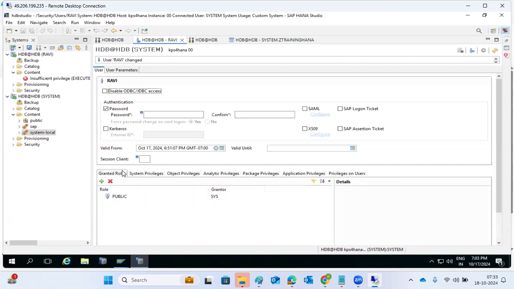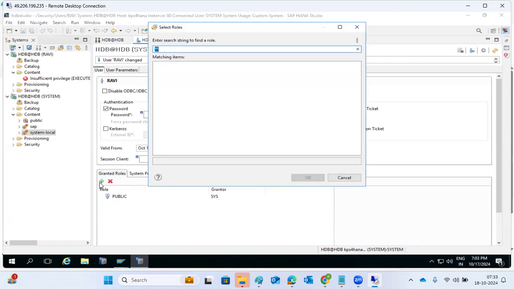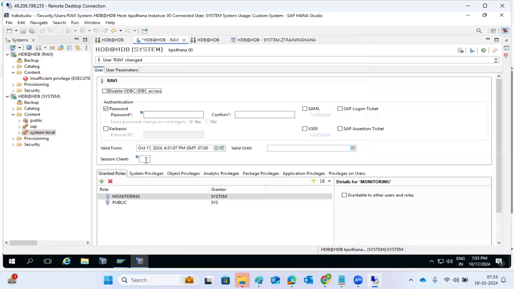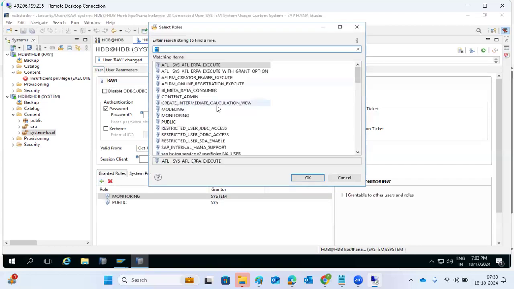Roles are also here. Roles mean we can merge all these things into one role and directly assign the role to the user. There are predefined roles, and we can just assign them. The user can then do things as per the role.